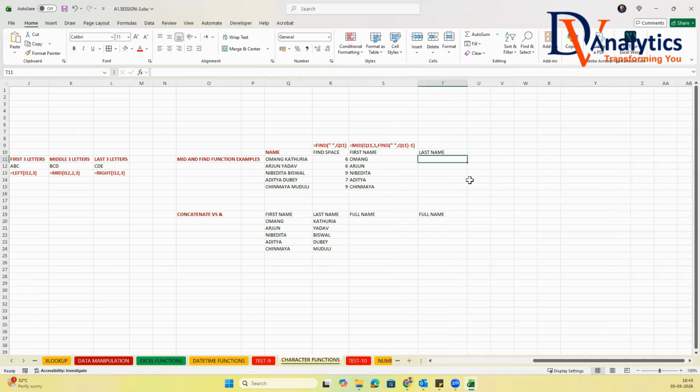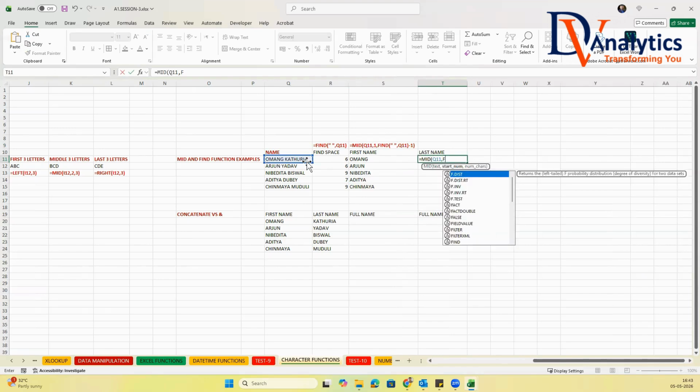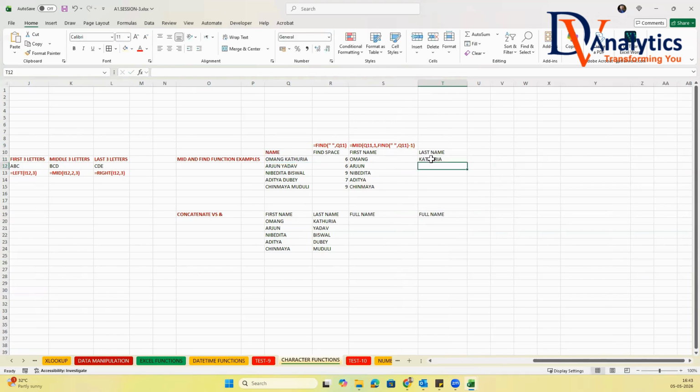Yes, sir. How to get the last name? Can anyone tell me? Mid. What is the next thing we'll do here? Find. Find the space position within this. Wherever the space position comes, plus 1 to, let's say, 20 characters. It is reading the next number of characters after the space position. Does it make sense, guys? How do we use it? Is this clear?